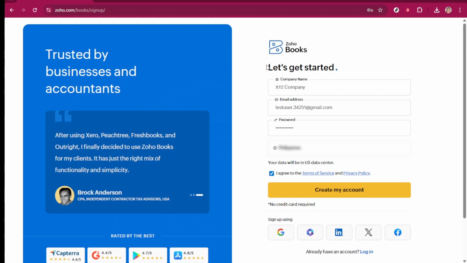Once you're there, start by entering your company name. It's important to make sure you use the official name used for business registrations, as this will be used across all your documents within Zoho Books. Next, you'll need to type in your email address. Choose an email that you regularly check, as Zoho will use it to send you important updates and information about your account. After you've done that, type in a secure password.